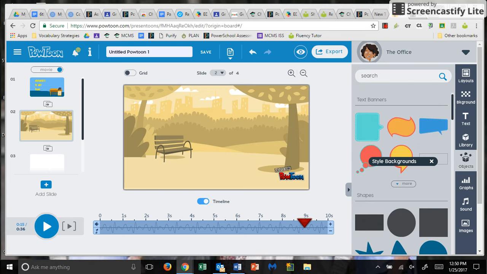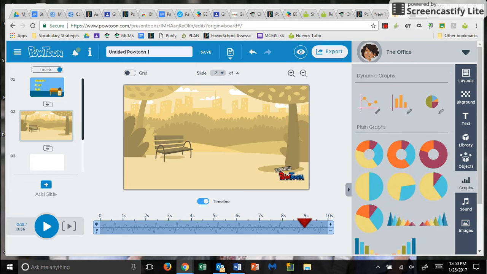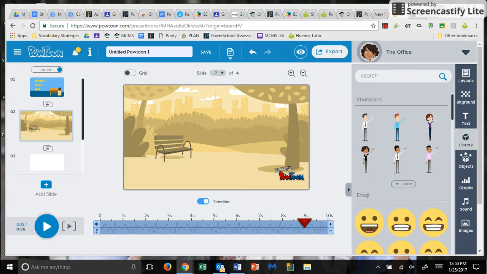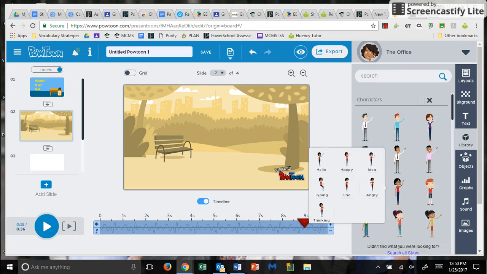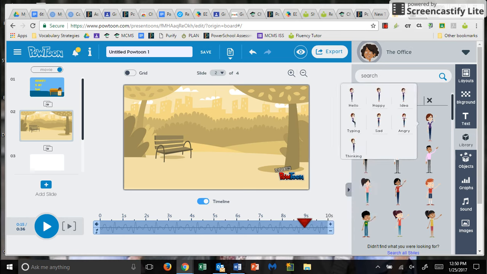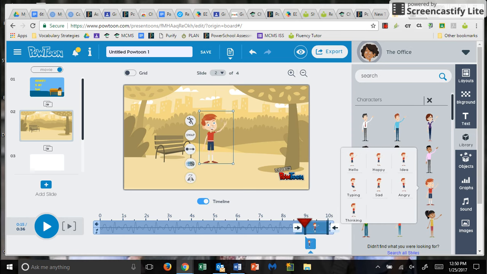Well, maybe I don't want objects. Maybe I need people. Where's my people? I want people. I'm going to be looking for my people. That's graphs, if you want to put a graph. Library. There's my people. And I have all kinds of characters. And when you pick a character, you can change what they look like or their mood.